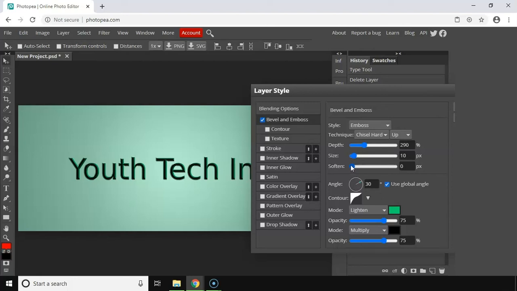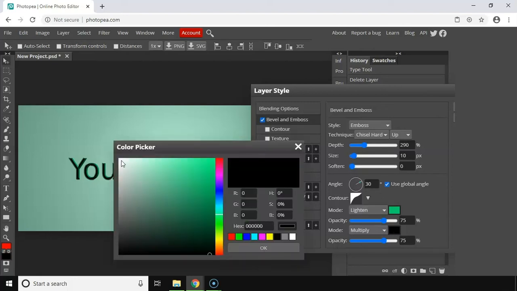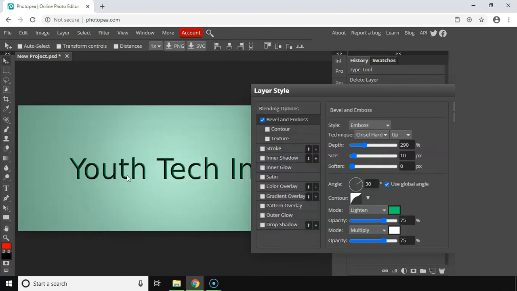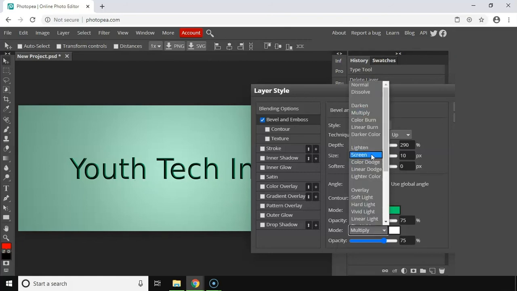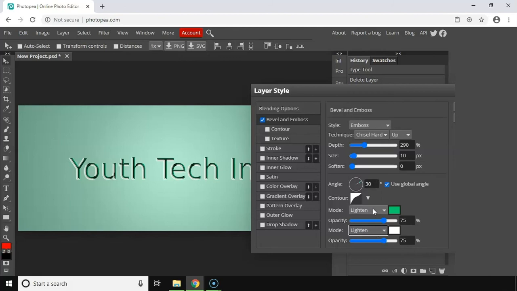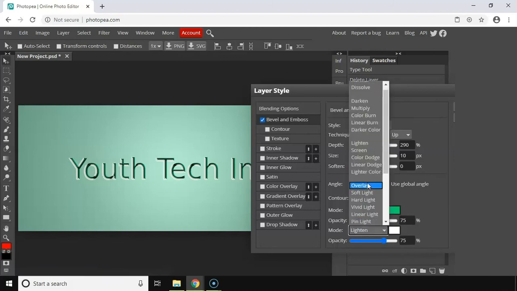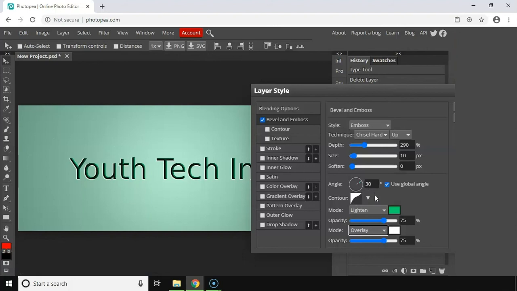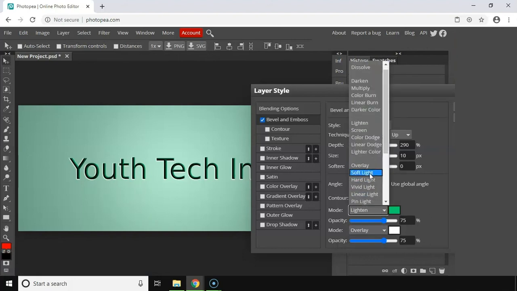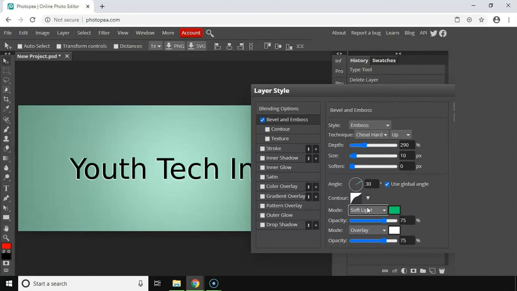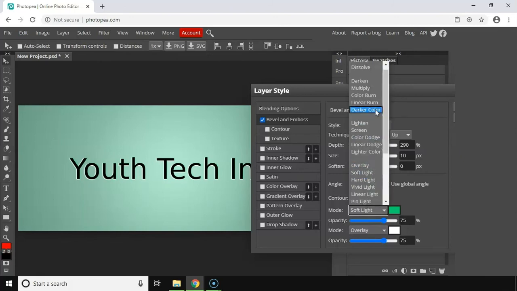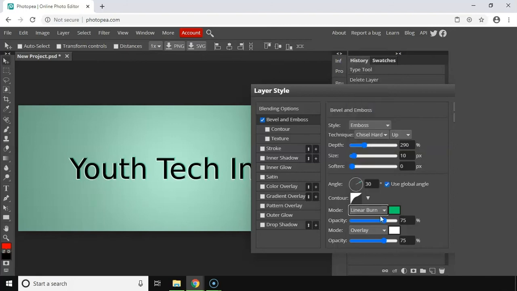I'm going to change the second color to white to create sort of a highlight effect on the text. So there we go. And I'm going to change this to lighten as well. And actually, let's try overlay, see if that looks a little bit more natural. Just a little bit. Maybe I'll go to this one and do soft light. That looks a little too hard. So as you can see here, some of this is just changing some of your settings until you figure out which one you like.